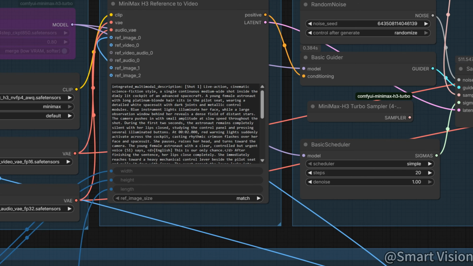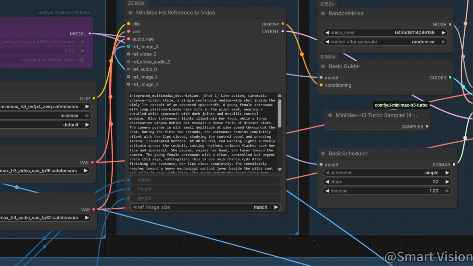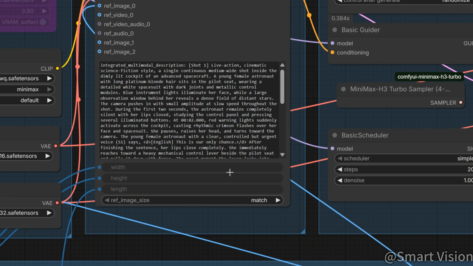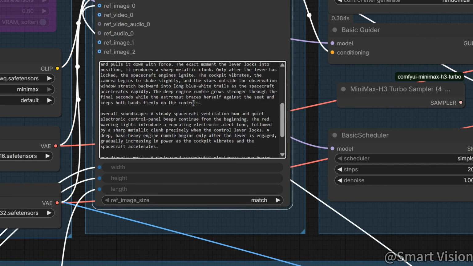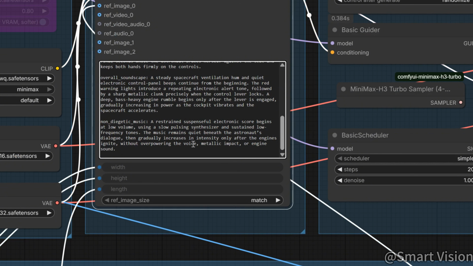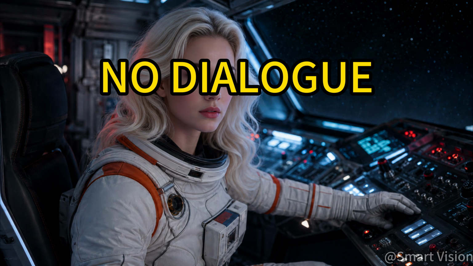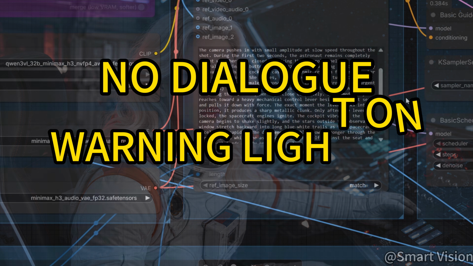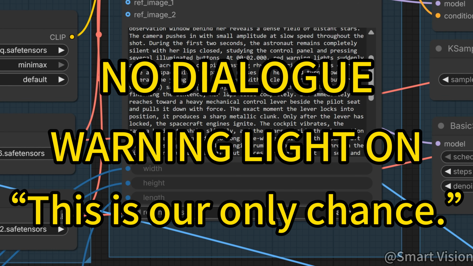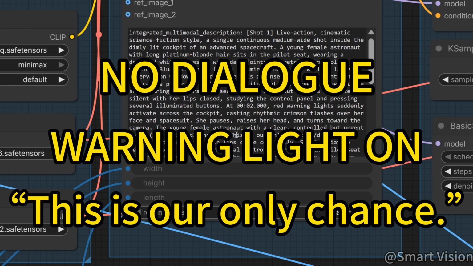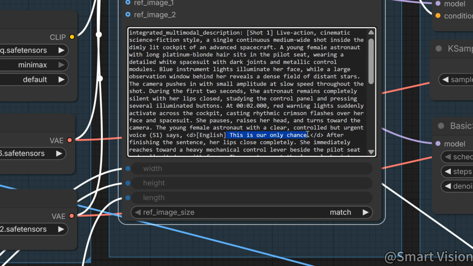For the first test, I want to find out whether MiniMax H3's native audio simply makes a video have sound, or whether it can actually control when each sound appears. I designed an 8-second scene inside a spacecraft cockpit. For the first 2 seconds, the female astronaut only examines the control panel. After the warning light turns on, she looks toward the camera and says, "This is our only chance." She then pulls down a control lever.